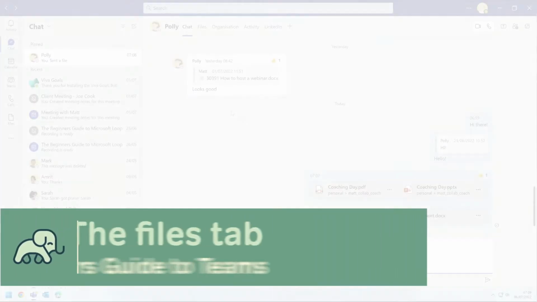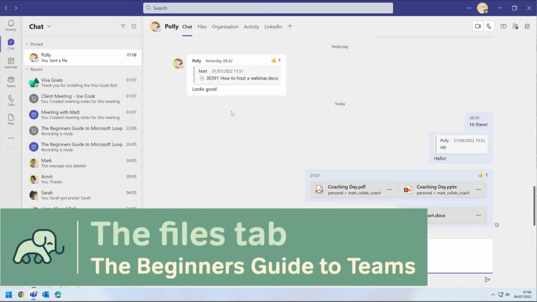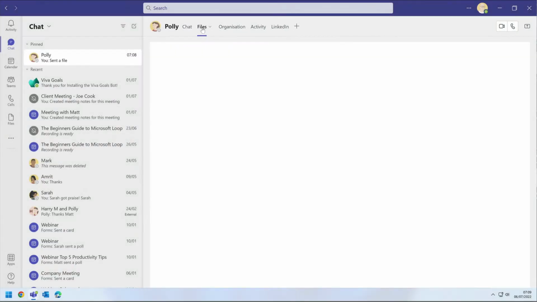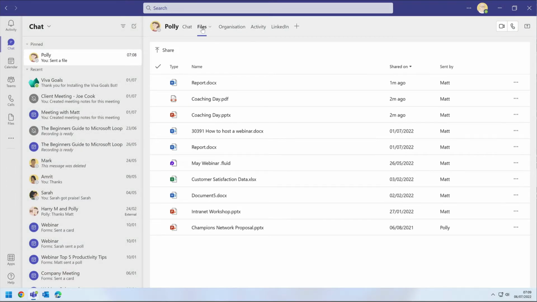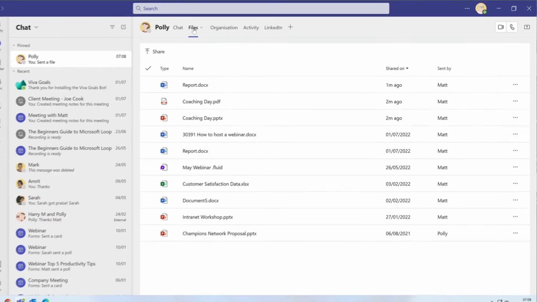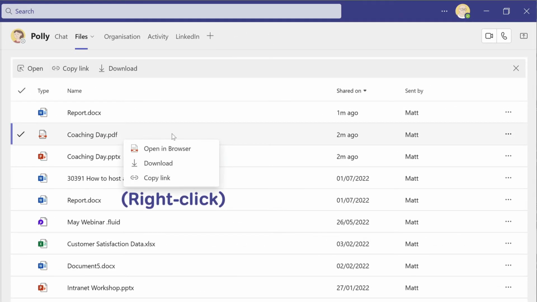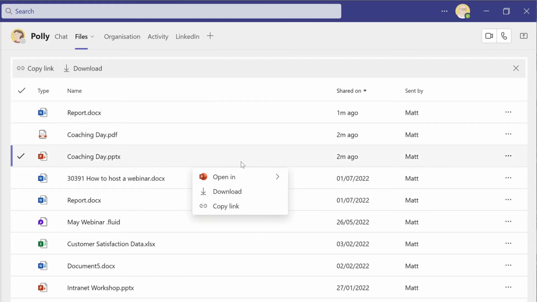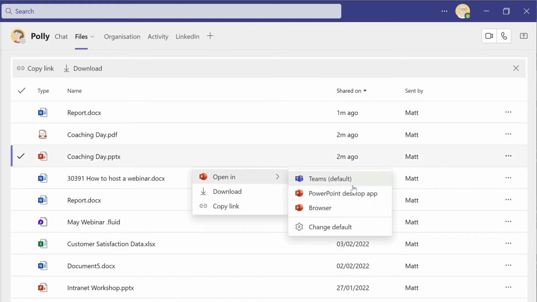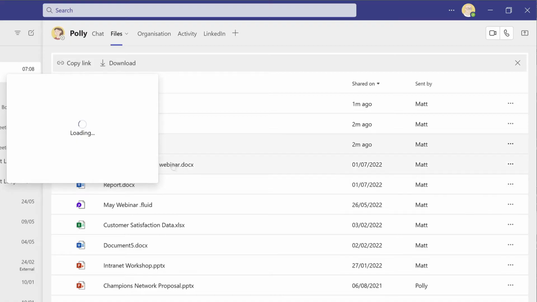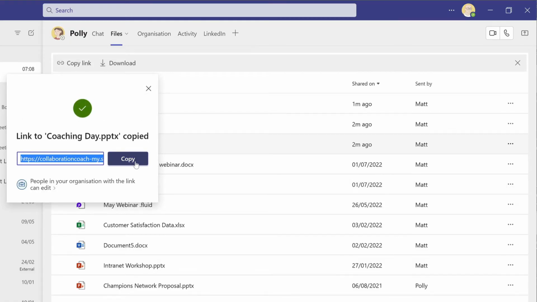Now there is a great way to track all of the files that have been saved in a chat, and that's the Files tab. If I go to the Files tab in my chat with Polly, I can see all the files that either of us have shared at any time during the chat. So from here, I can choose to open them in Teams, in my browser, or in the desktop app. And I can download them to my computer, or I can copy a link and share the file with someone not in the chat.